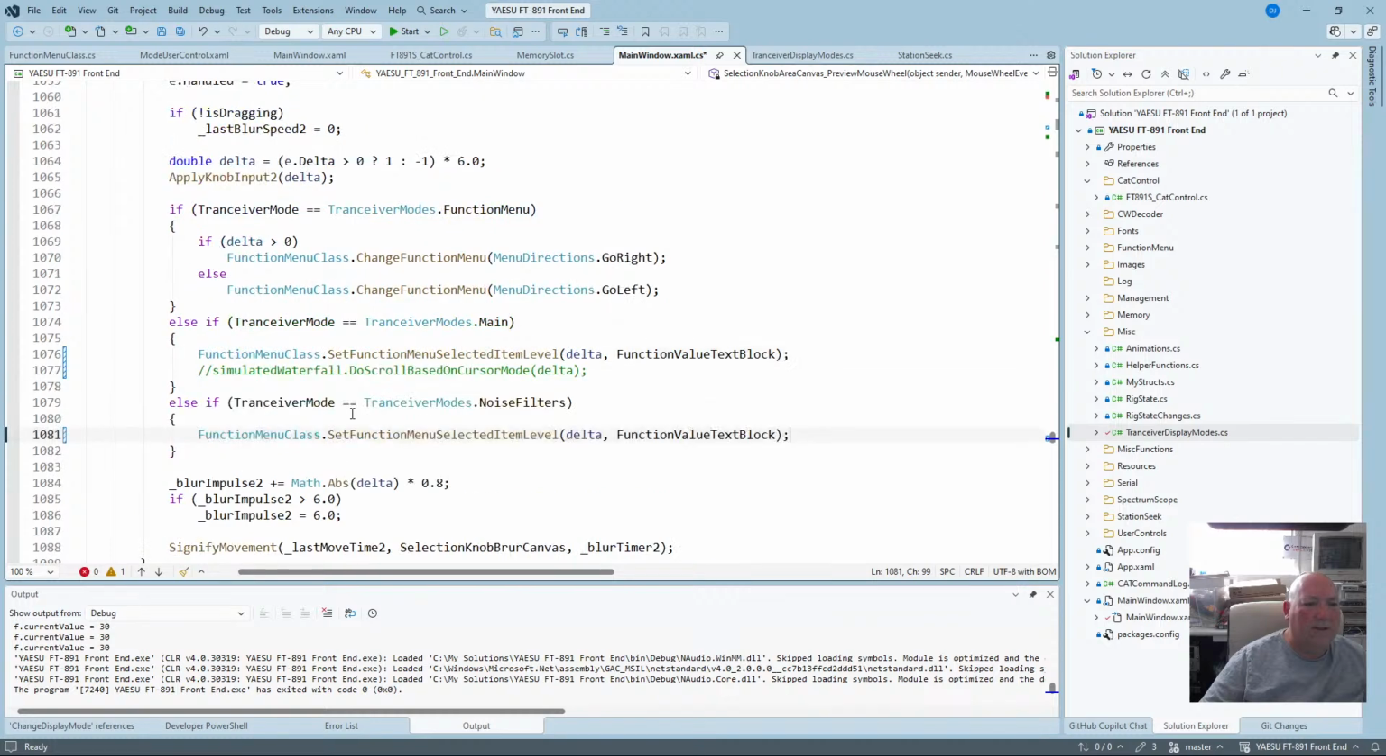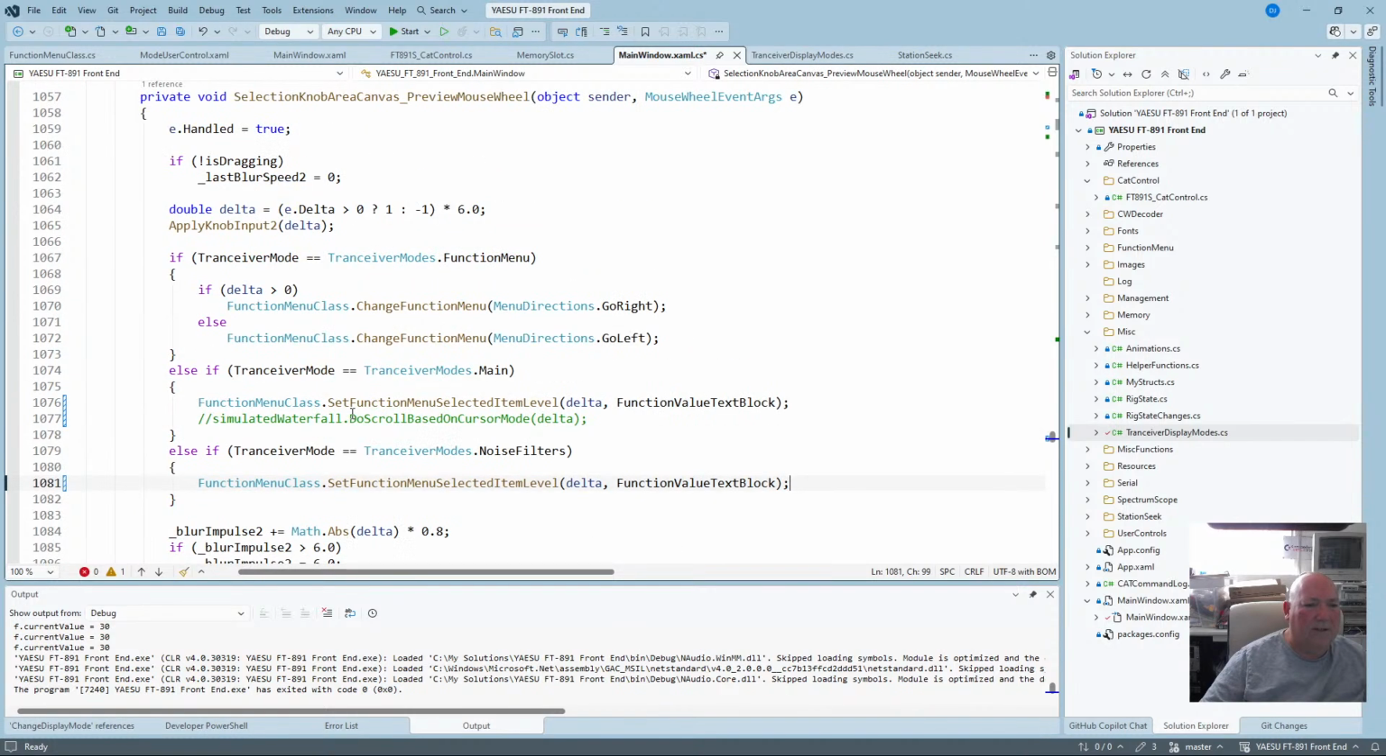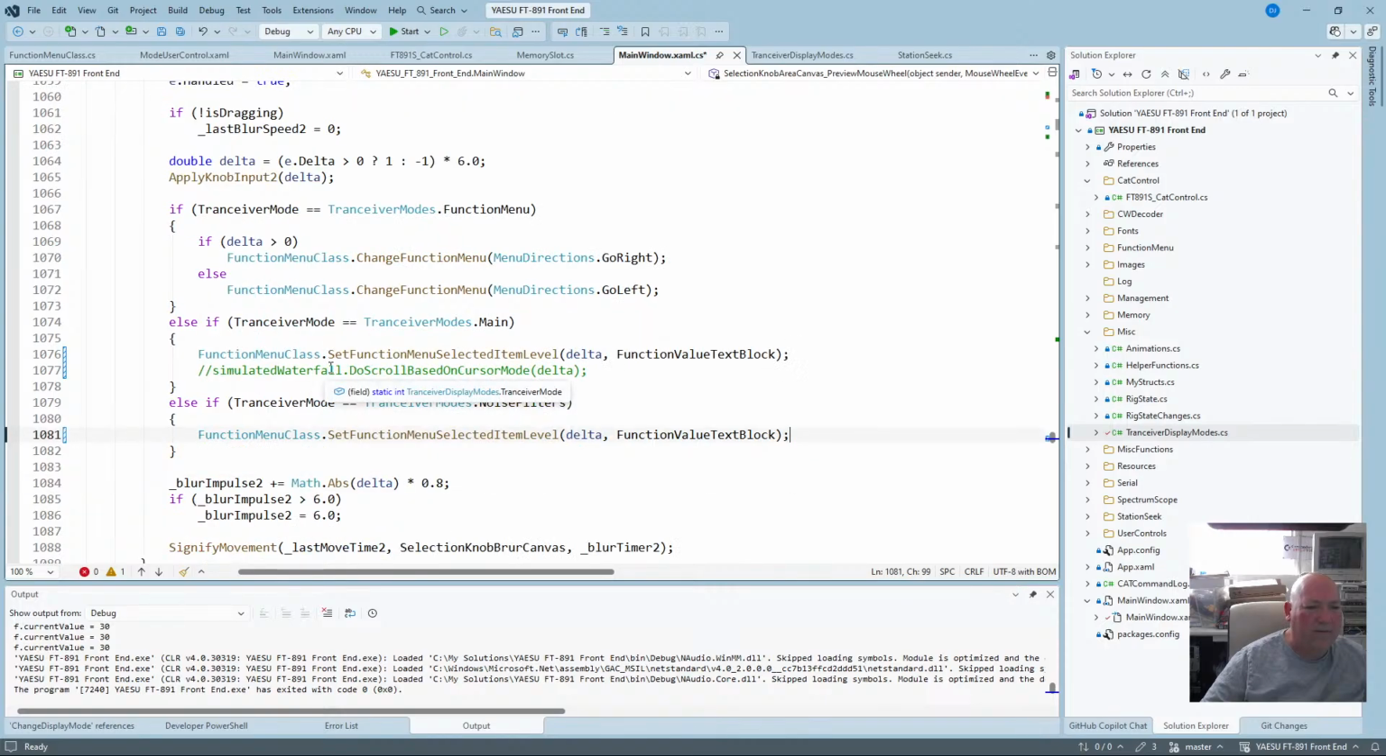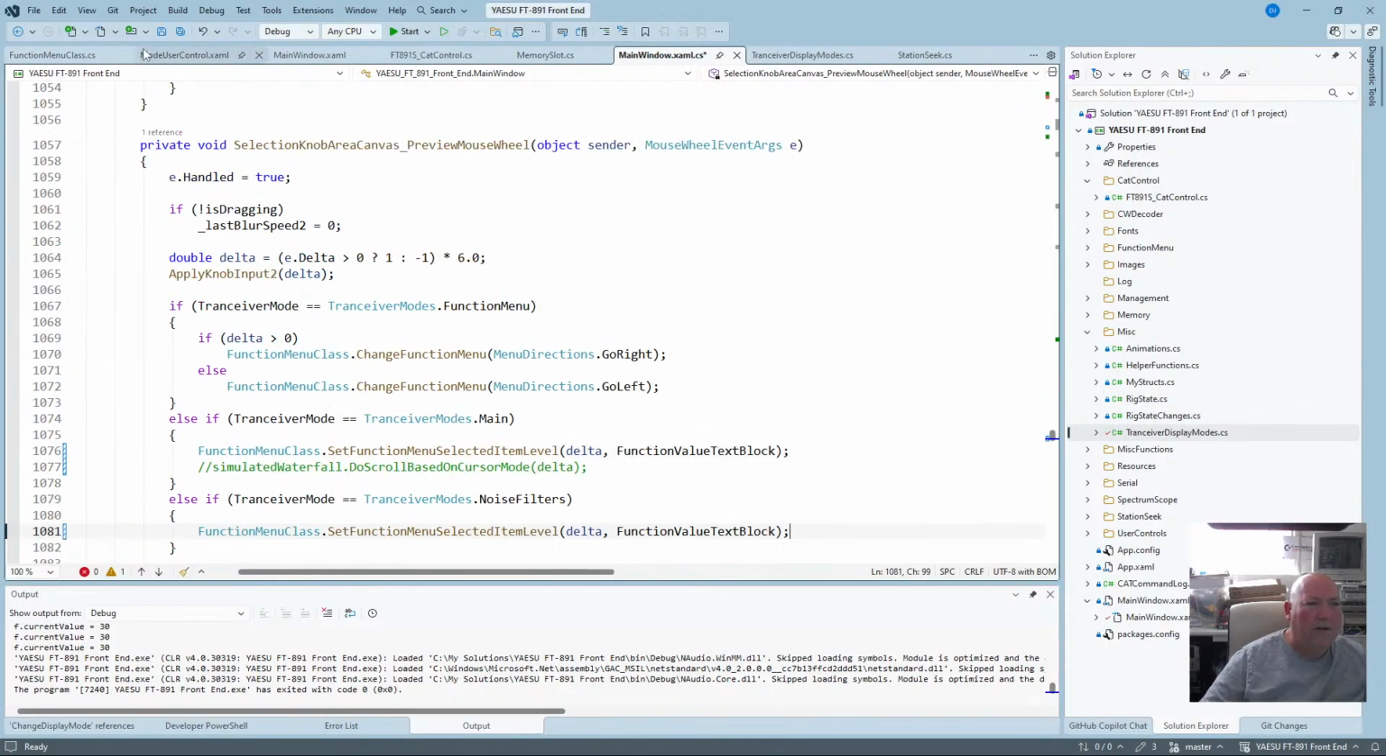Right. So, but you might want to do that regardless of transceiver mode. But you might want to stop it in a certain transceiver mode, like when you're in function, because the function does its own thing, I think. Right, anyway, let's crack on.